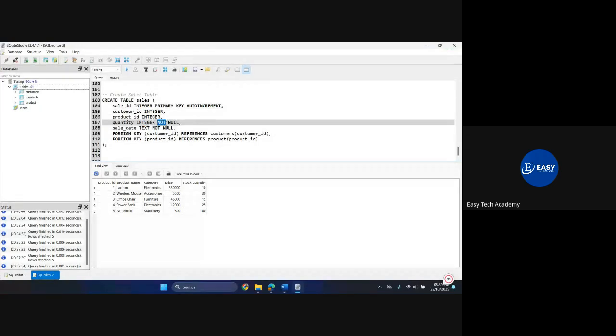And when you are saying not null, it's telling us that that particular column cannot be empty. Okay, thank you so much.